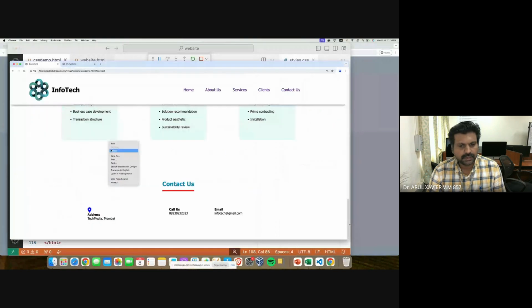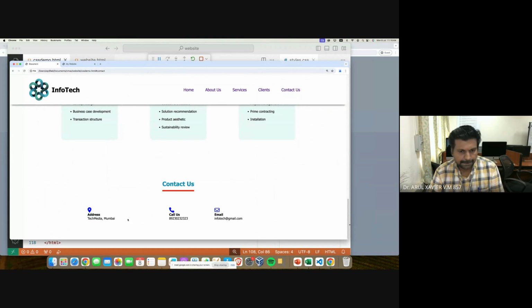Right, so we reload the page. Here you can see Location, Call, Email. Okay, is that clear? Fine.